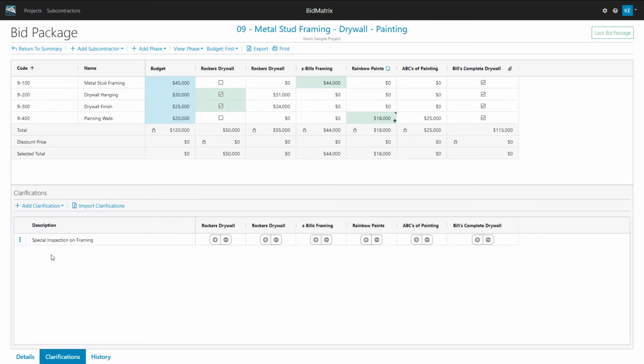So now I've basically added a clarification, special inspection on framing. Maybe this project has some special inspection that's needed on some of the framing. So, wouldn't it be relevant to this bid here? And this one here? Maybe I could go look back through and determine, did this bid include it or not? Maybe I could say, nope, that one did not include it. These aren't relevant. And we're going to say that Bill did include it.